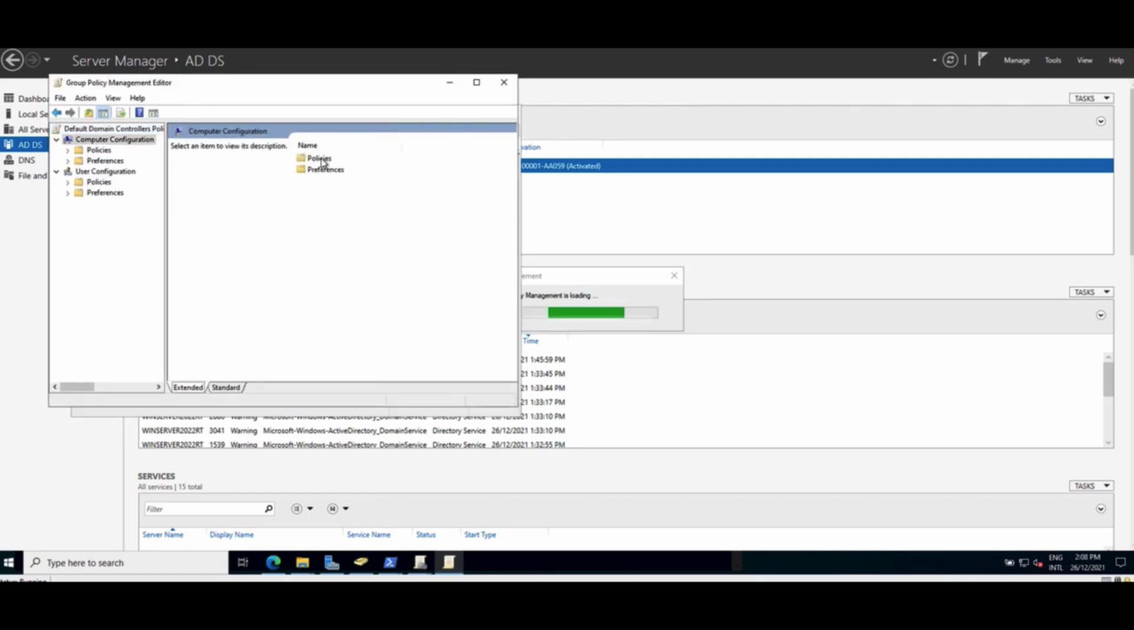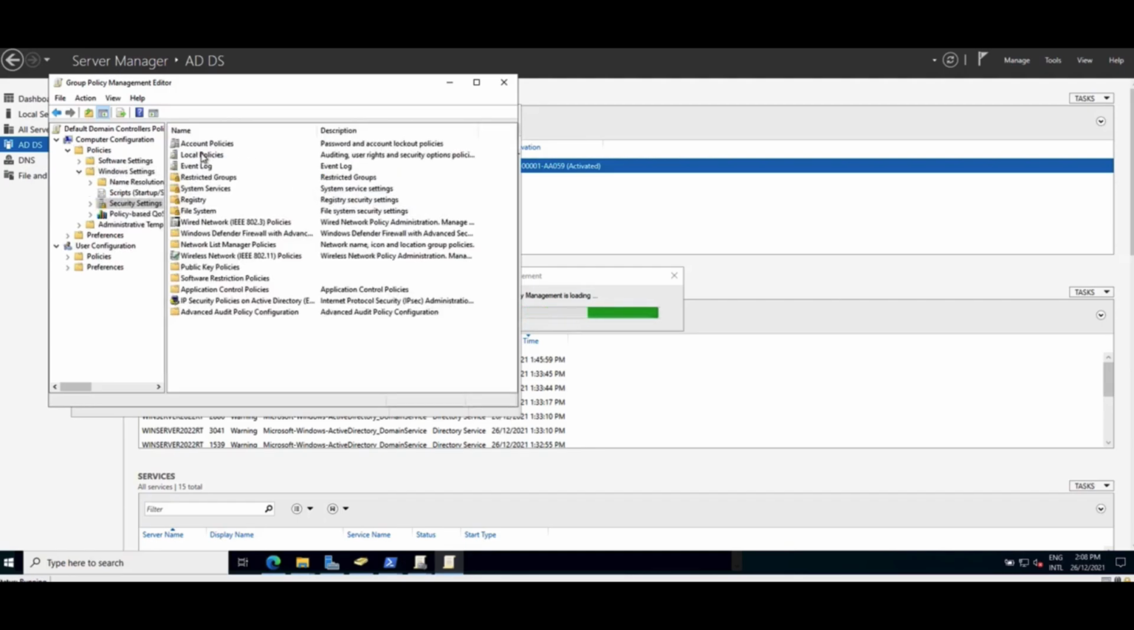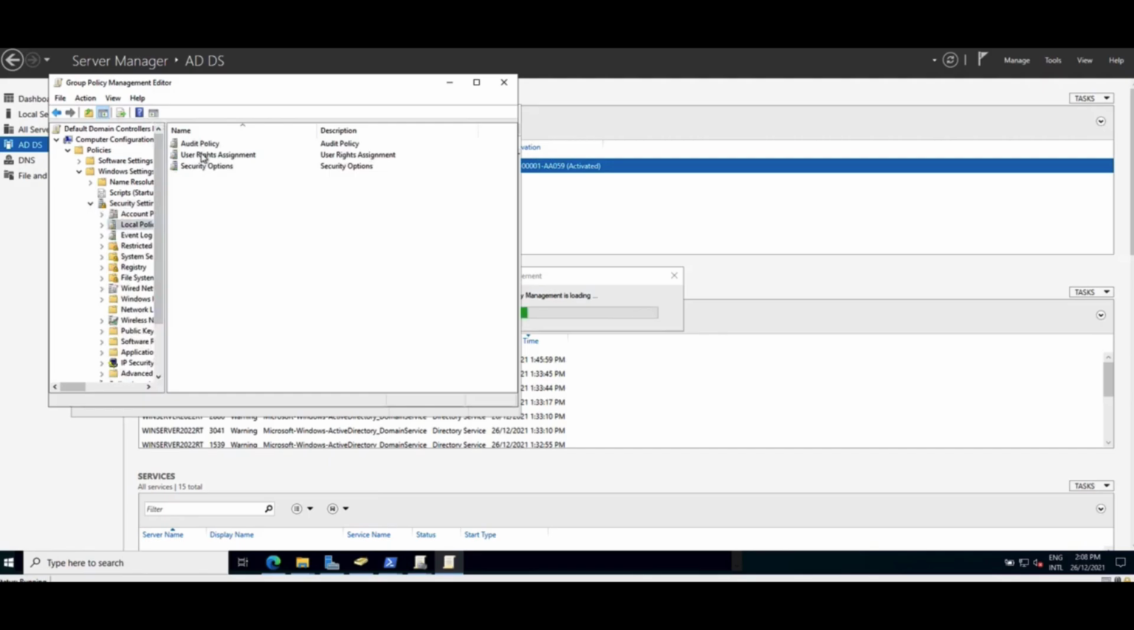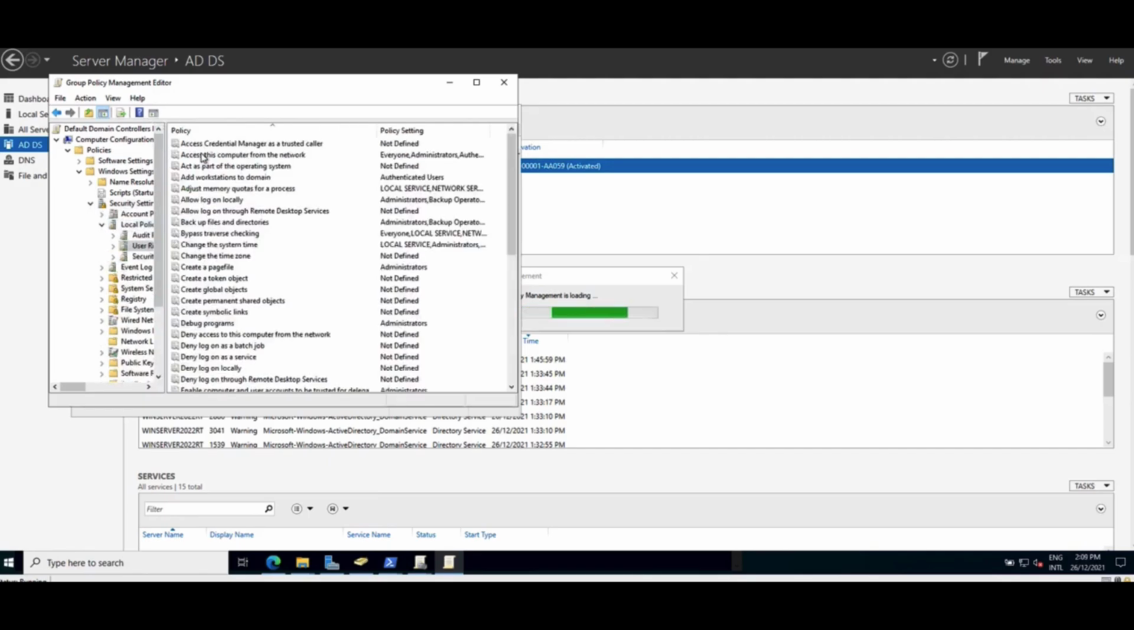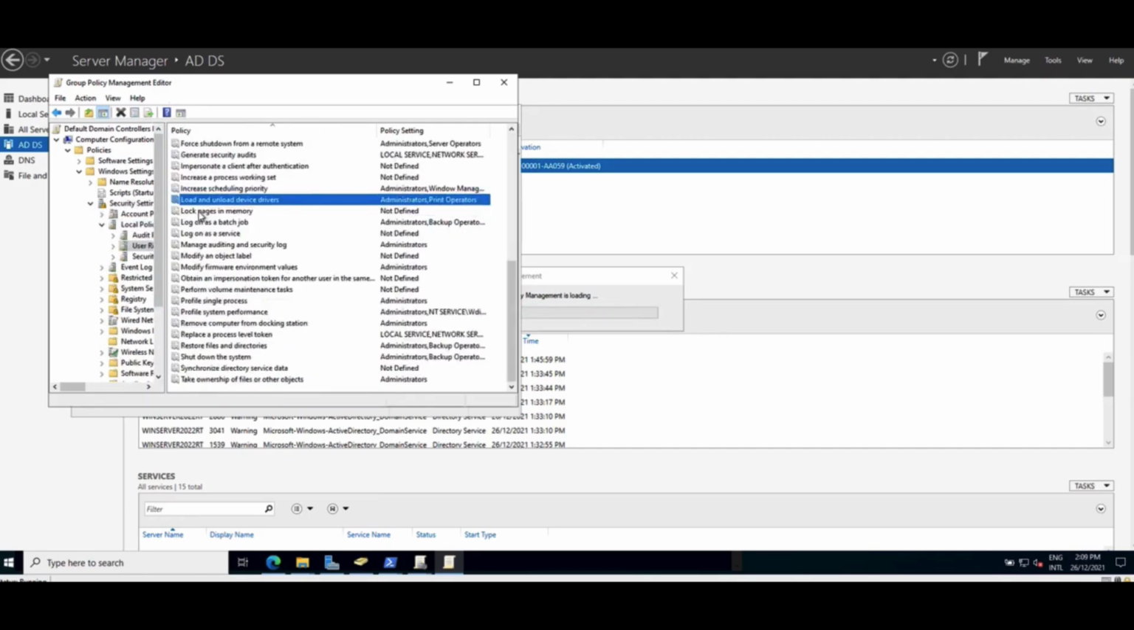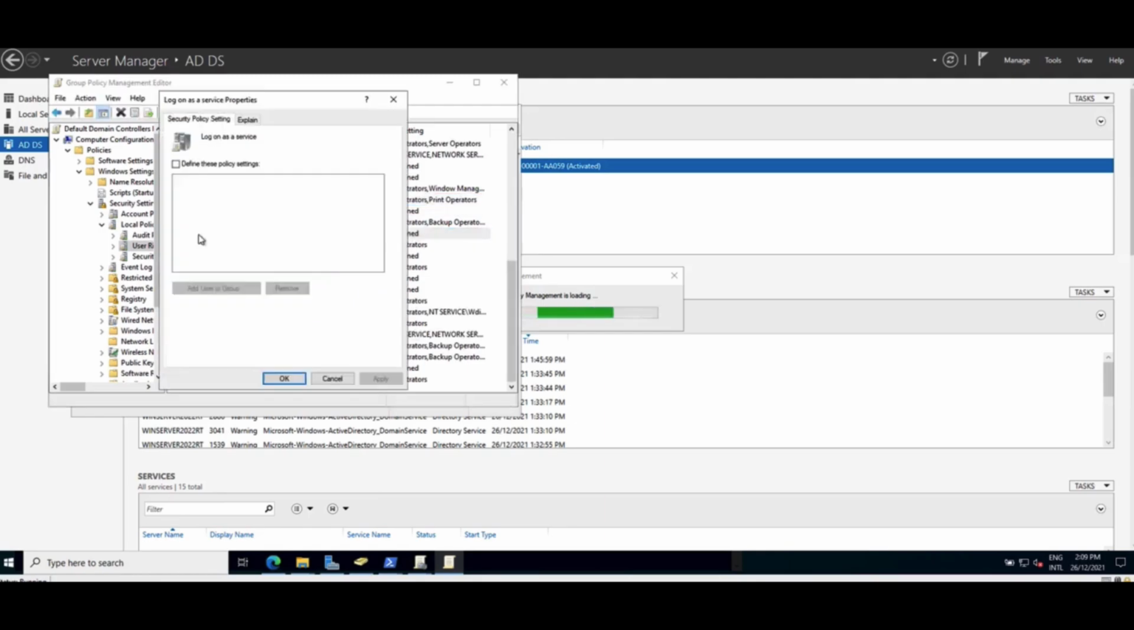I'm going to come into computer configuration, then into policies, and then into Windows settings. Here in Windows settings, I'm going to come into the security settings, and here we have the option for the policy assignment. So I'm just going to select this one as log on as a service, and I'm going to add that group that I've just created.